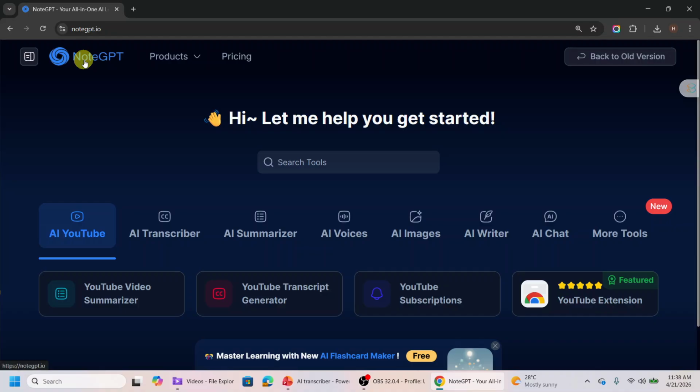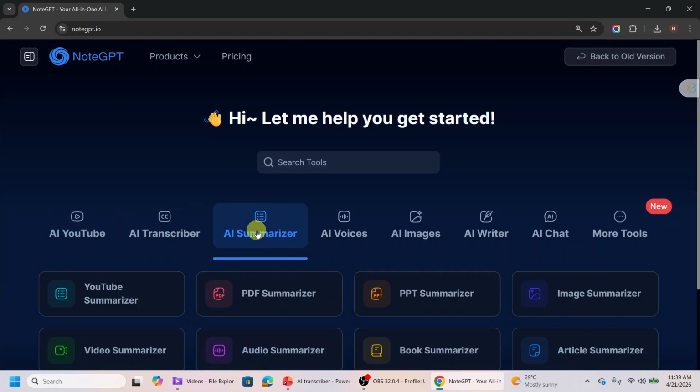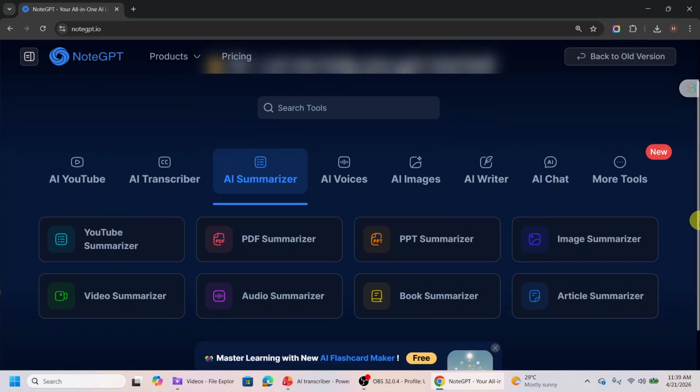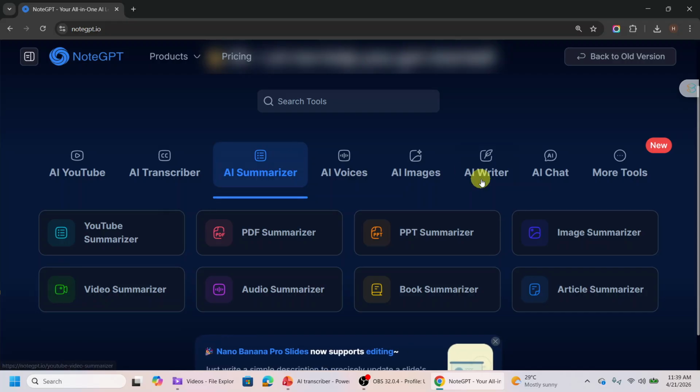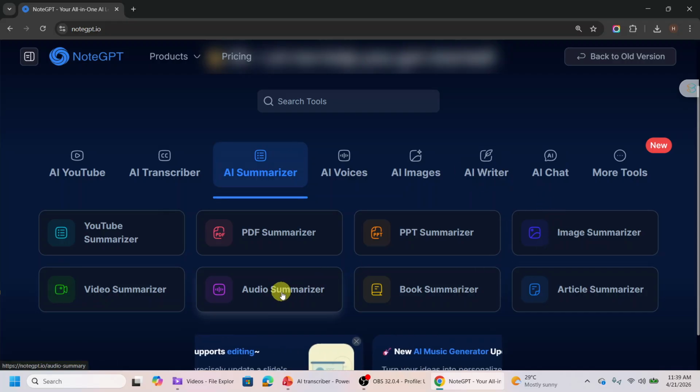Now, this is the tool that I was talking about, that is NoteGPT, an excellent tool that provides you lots of options to work with. So you can reach out to this tool using the URL that is notegpt.io. So let's click on the AI Summarizer. And once you click on the AI Summarizer, you can see that there are plenty of options available in front of you to work with.